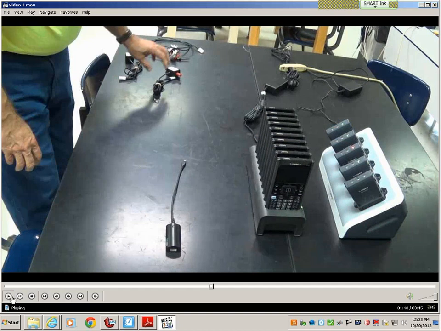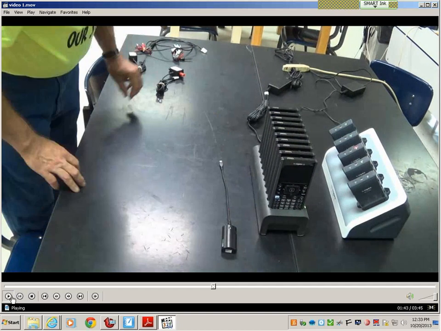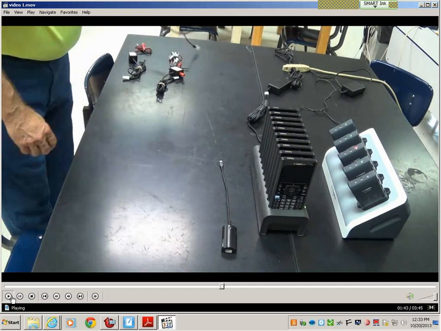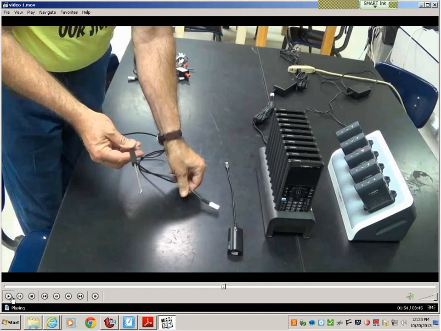I think I'm going to show you the probes at this point, so let me continue playing the video. So the questions that were asked earlier about which voltage probe, I think I want to show that. So this is your standard temperature probe.